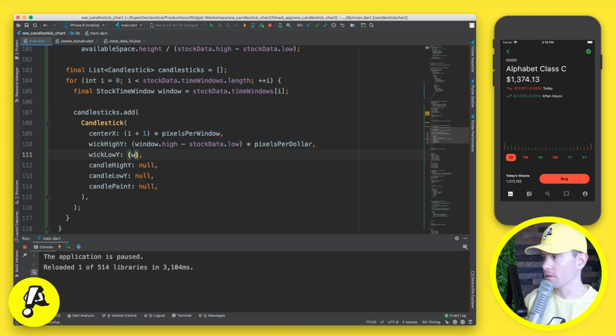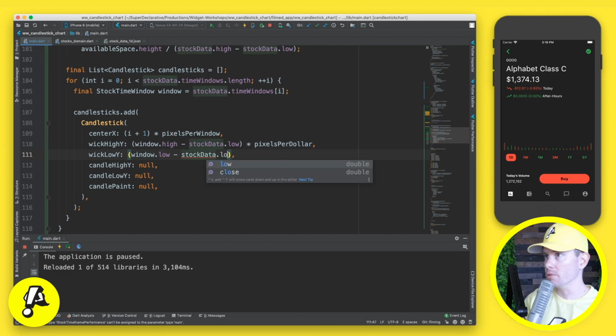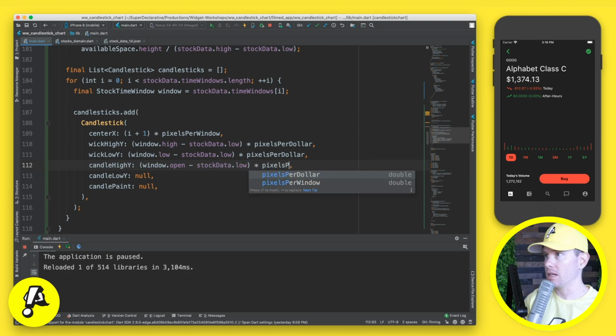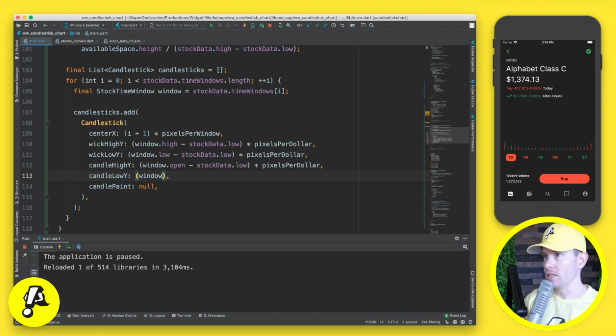The low is going to look very similar. We're going to take the low for this window and subtract the global low from it, and we're going to multiply by pixels per dollar. Now we need to calculate the candle. We're going to take the open price and, again, subtract the global low and multiply by pixels per dollar. And then for the low, we're going to take the close and do the same thing.